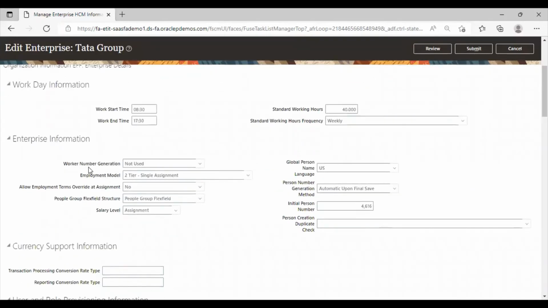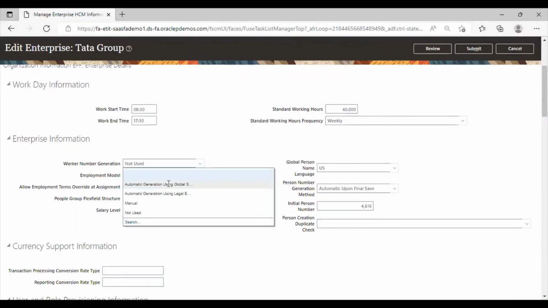Now here, worker number generation. This is automatic generation using global sequence. Here, when an employee switches from one entity to another entity, the number does not change because it is a global sequence number. Then automatic generation using legal employer sequence. When an employee changes from one entity to another entity, the number also changes. The third one is we can enter the number manually, and also we can leave it without giving any number.